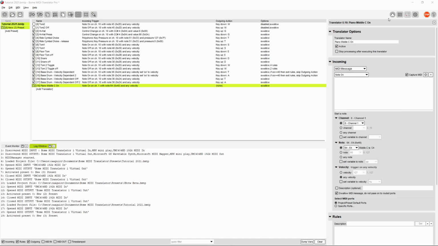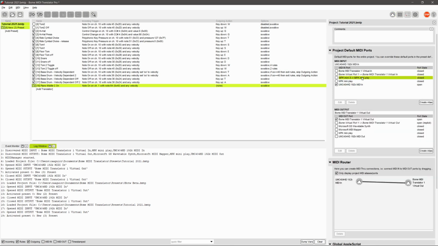Now for setting up a piano, it's very similar to a drum set. Head over to Project MIDI Settings and select the piano under MIDI Input and create a MIDI route by clicking and dragging. Now let's set up a press translation or note on translation from the piano.